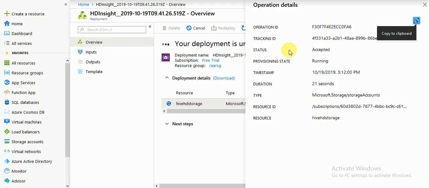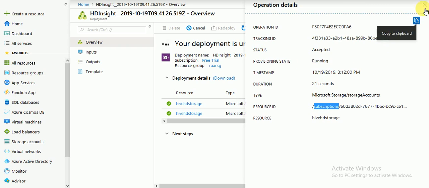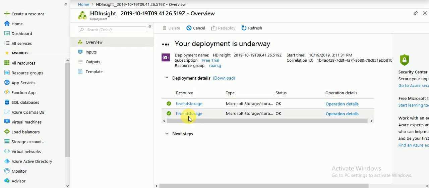What's the operation details also, you can see this. See, status accepted, provisioning state running, and the timestamp, duration, and your subscription ID. So one by one it is. First it will create a storage, right? After storage, again it will create clusters or virtual machines. And here you can see your resource group name and your subscription, and deployment time, name.